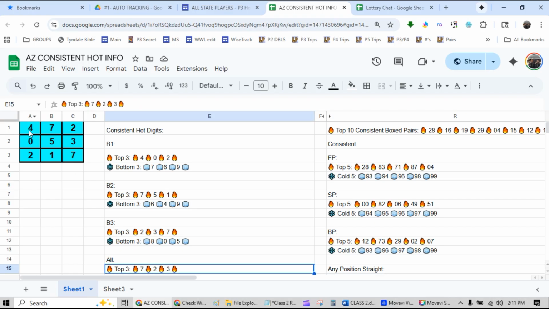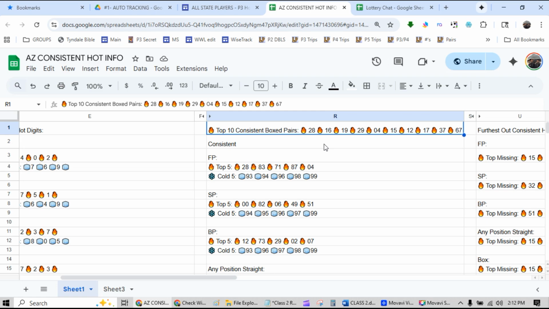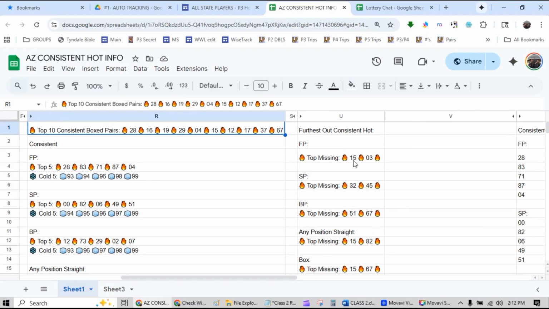This is ball 1, ball 2, ball 3. So this is positionally. And then on top of that, in any position, that 72 is hot. And you can look and see if that 72 is in the top box pairs. It's not, but I would look at that 72. All right.